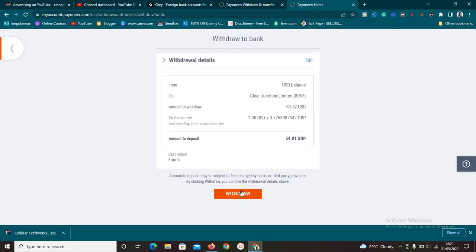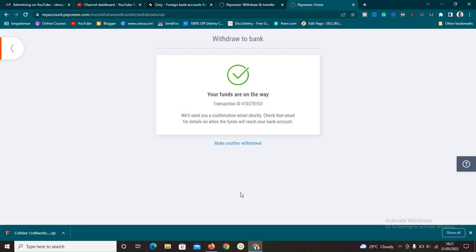Now you have to note that if it's your first time, it's going to ask you to put your password and your date of birth. So I've done that before and I've saved it, so that's why it's not asking me for those things again. So right now I just need to click on withdraw, and it's going to withdraw. Okay, so I click on withdraw. Now I'm going to wait for it to show me the success message. Okay, so this is the success message here.